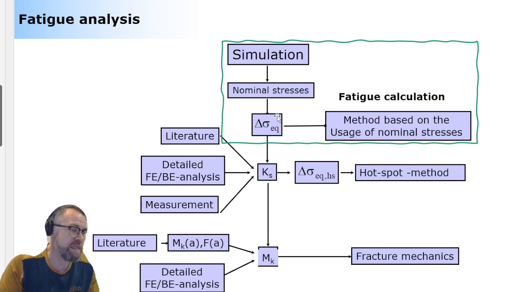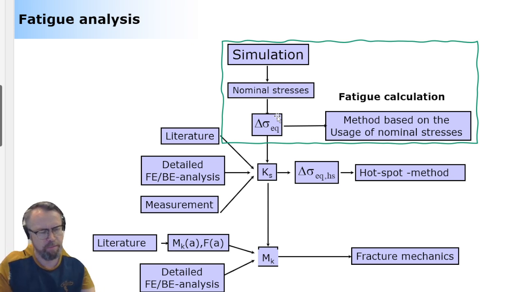Or you can go more detailed. You can use a hotspot method, which is no longer that much in fashion. Right now, the one that is more in fashion is called the 4R method, which you can learn more about if you participate in this fatigue course. Anyways, so you can get more detailed information into account.